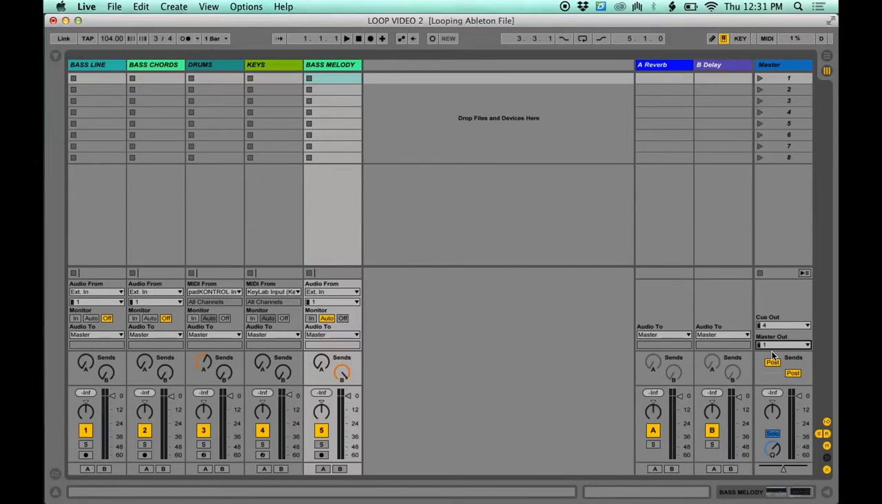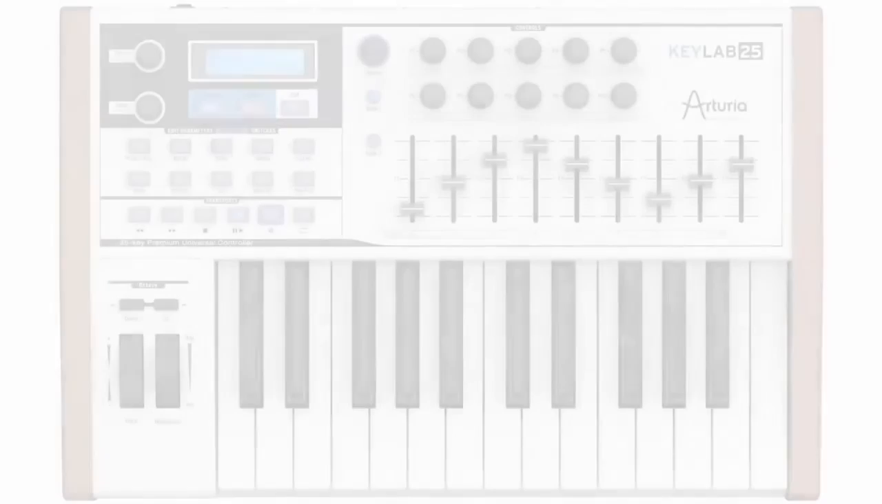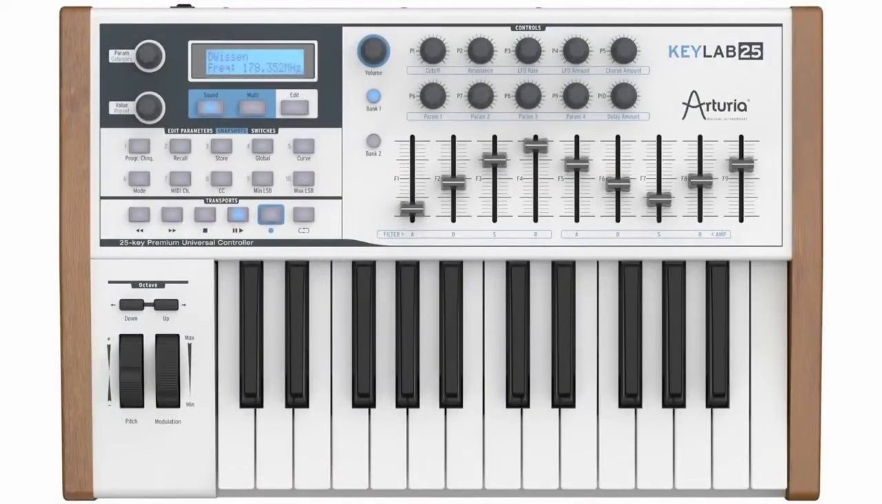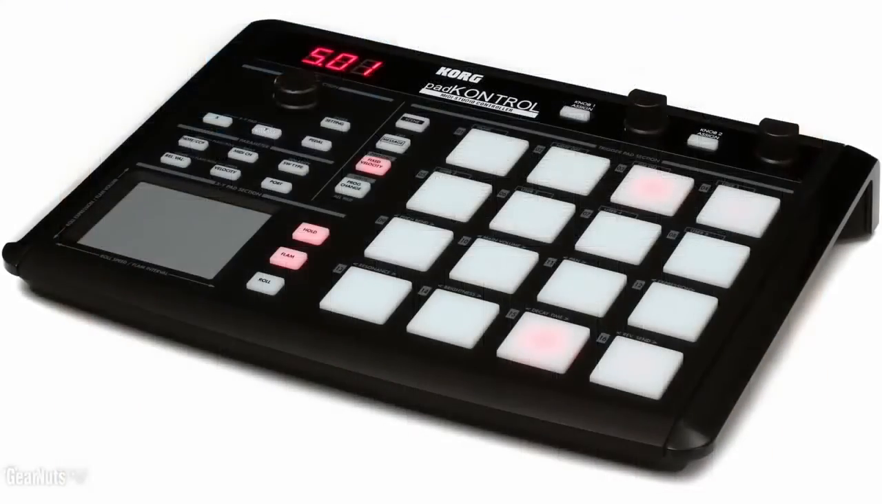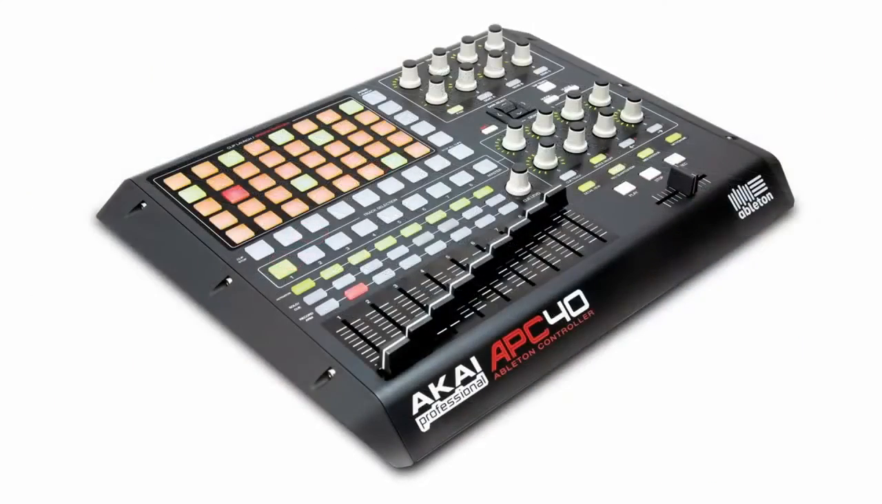Now, if you want to, you can plug in some MIDI peripherals as well, so you can control VST instruments or the different looper functions with your hands and feet. So I've got a Keylab 25 for my keyboard sounds, and this Korg pad control over here for the drums. And then I use this Akai APC 40 for all of its mixing features. Now, none of this stuff is necessary, but I just thought it was cool to incorporate.